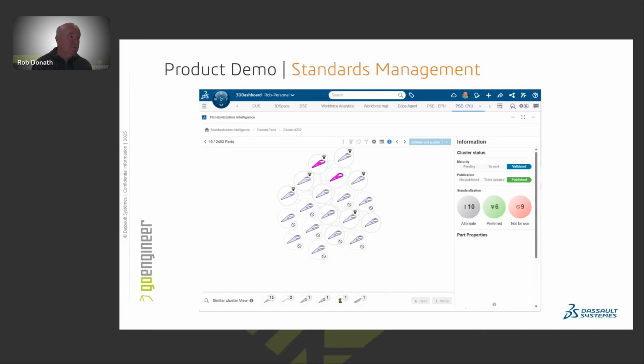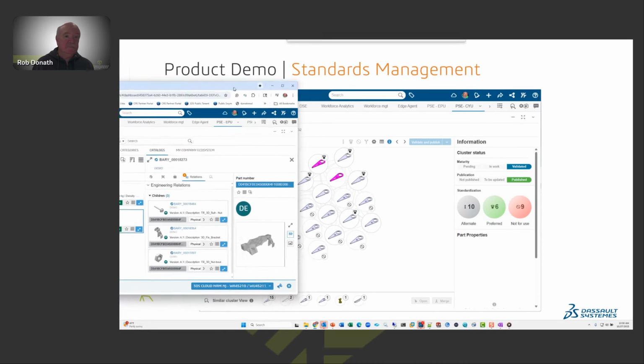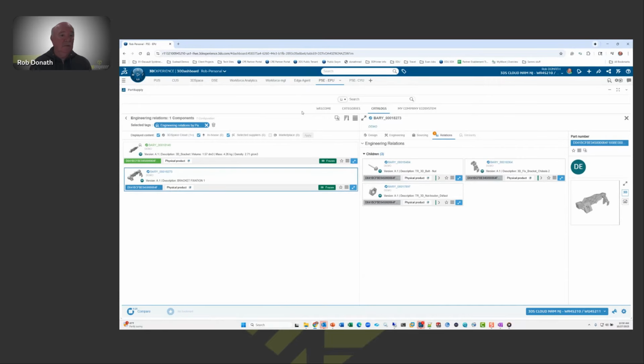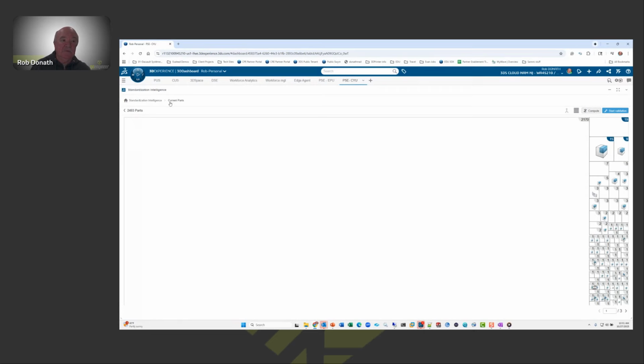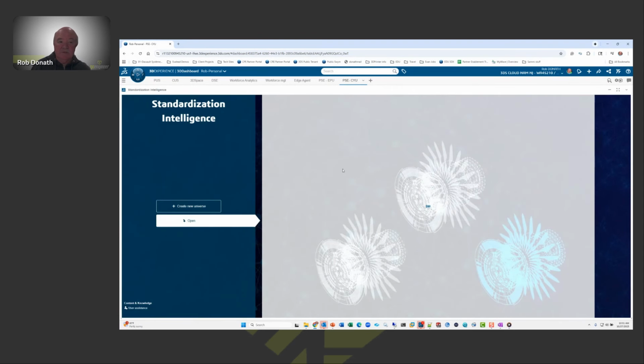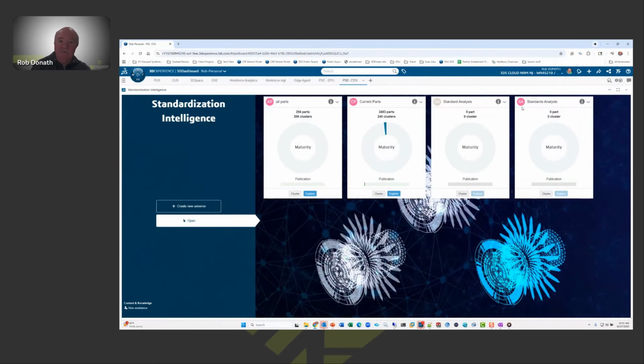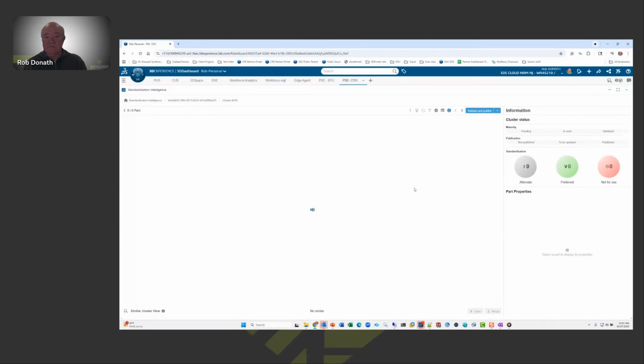I can scroll through all my windows and find the right one. Okay, so here I'm going to look at the standardization in intelligence area. And I've got my current parts. This is the cluster that I had. If I go back here, I can see that I've created a few clusters. I've got several parts or clusters, and I want to actually explore my clusters.